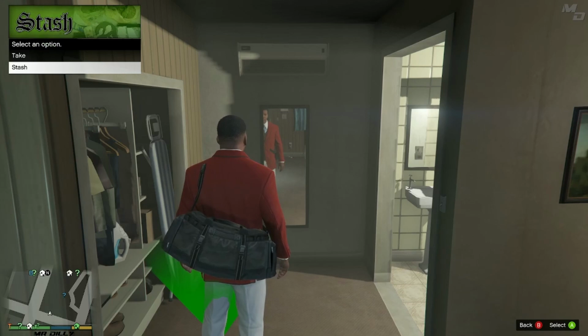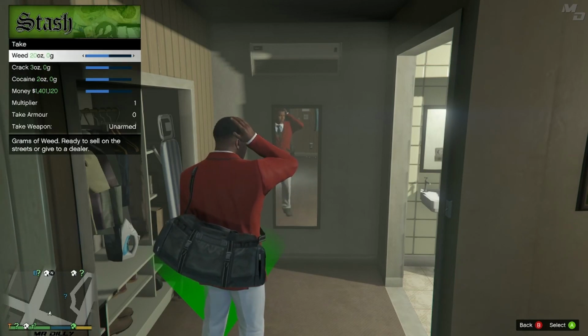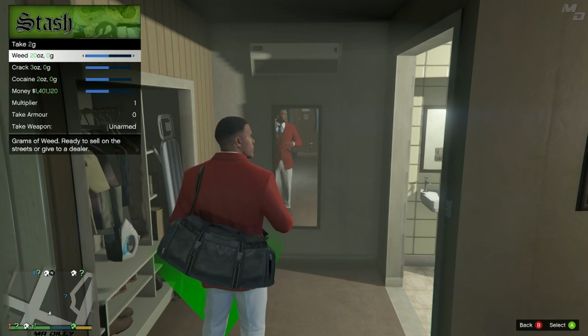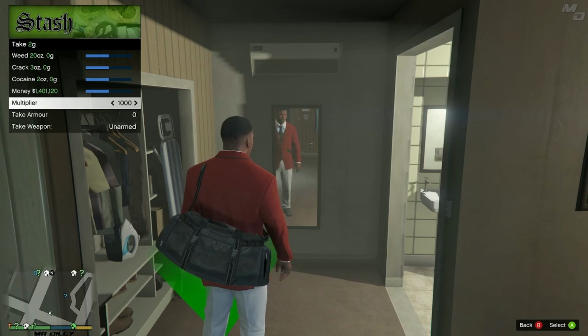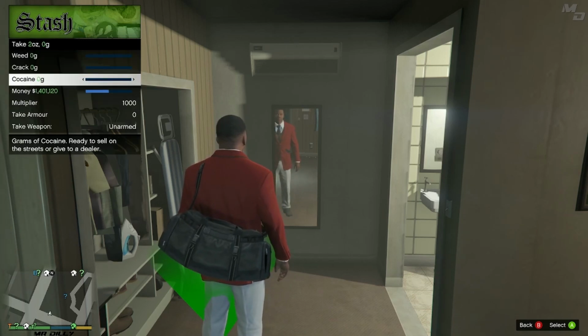All right, so now you have stashed your drugs inside your stash house. You can go ahead and take out these drugs now. As you can see, when we go to take, now they are in green, so that means they are ready for sale. Let me go to the multiplier as well. All right, we're gonna take out everything in here, just like so.